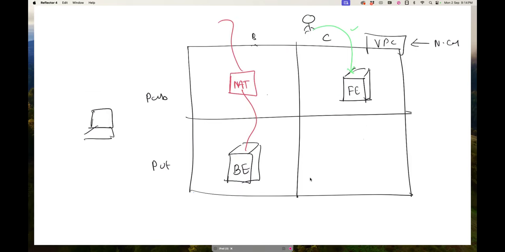It's like how your home network is right now. You're sitting at home connected to a Wi-Fi network. The external world cannot talk to your server unless it is specifically exposed to your local system. That is how it is. That's a NAT gateway. Okay, got it. Thank you.